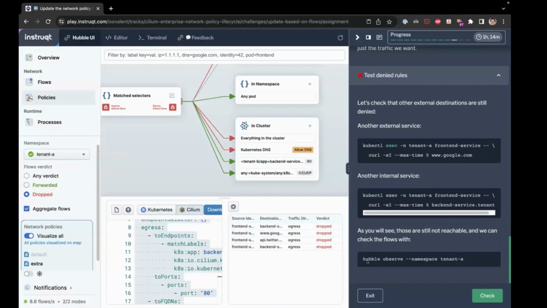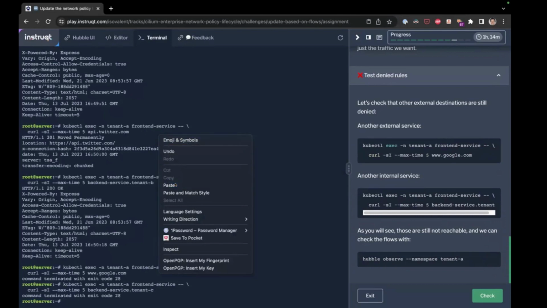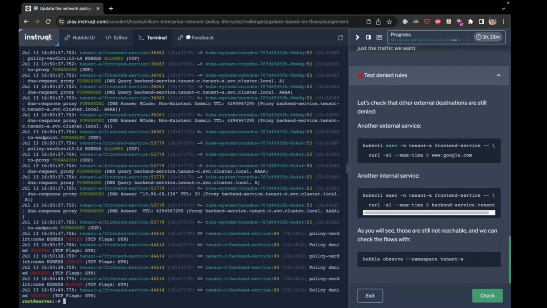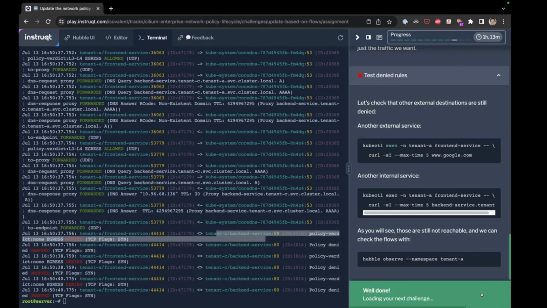I am. And if I want to take a look at all of the traffic from tenant A once again, I can do that here as well. So I'm still seeing some denies here. I'm seeing allows to things that were denied before, but still not able to contact tenant C's namespace. Click the check button. It wants to be sure that you saved all of your stuff.